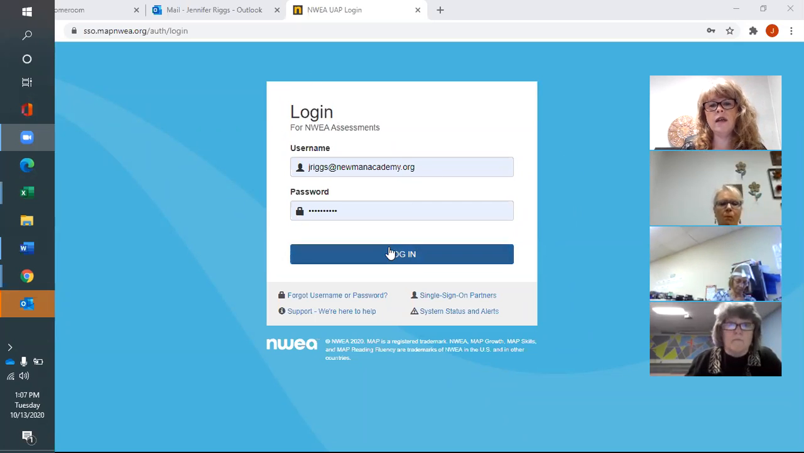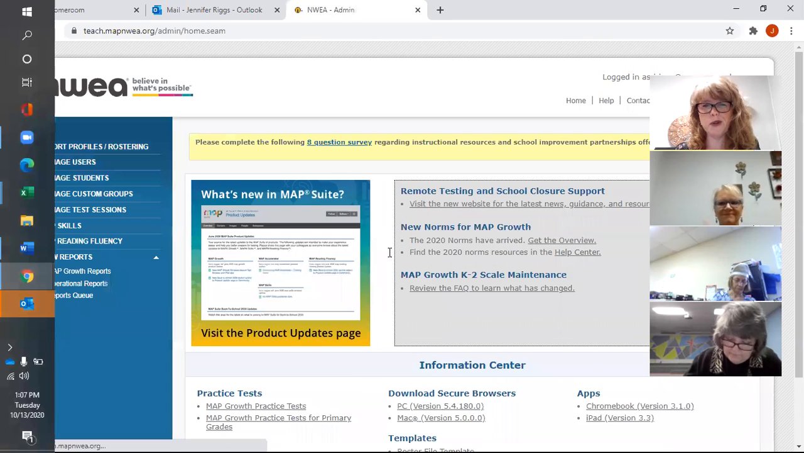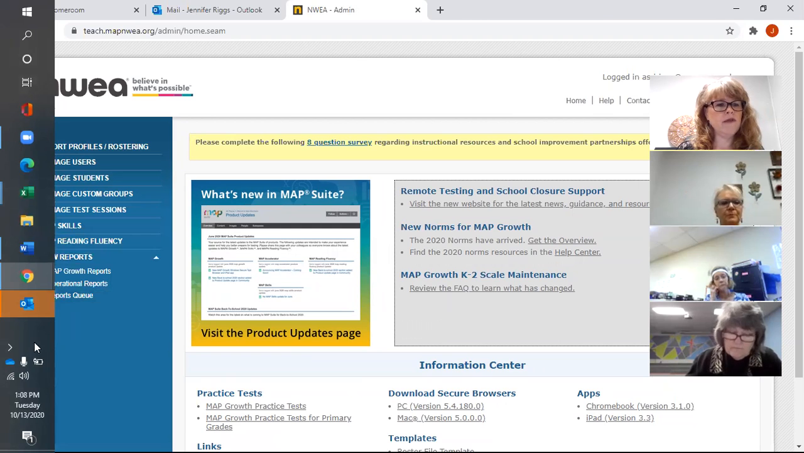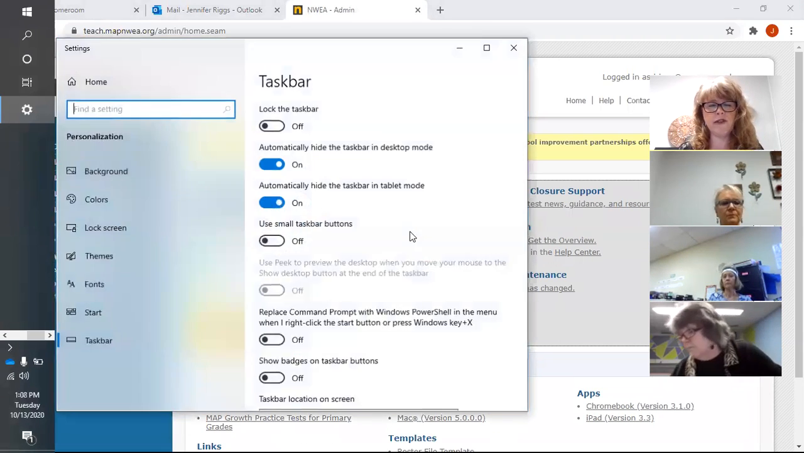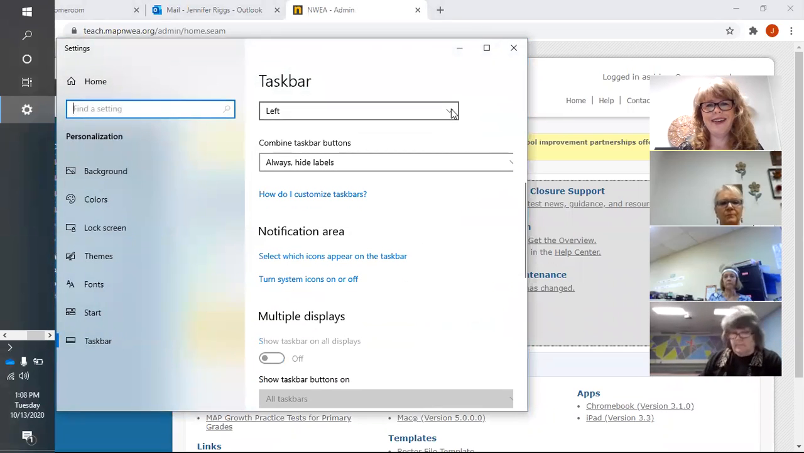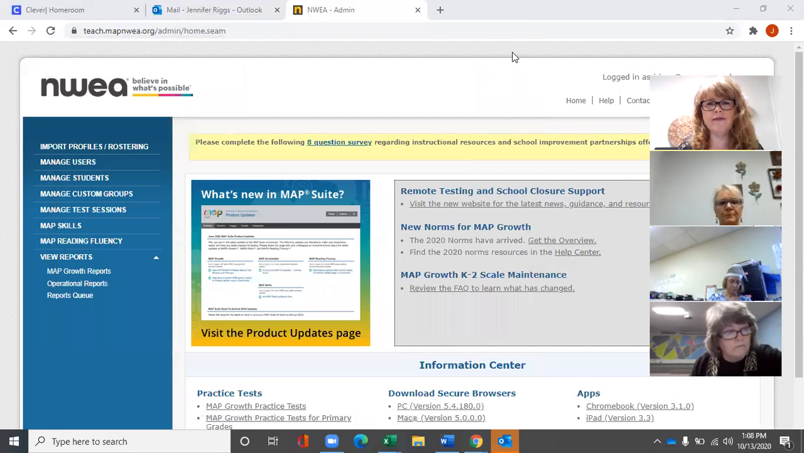Again, you go to log in. If you're like me, you cheat and you have it remember your login information. So all you have to do is push login and then you're good to go. And I'm going to have to move my taskbar again. I apologize, but I still have not figured out how to fix that. If anyone has information on how to fix it, I would love to hear it.